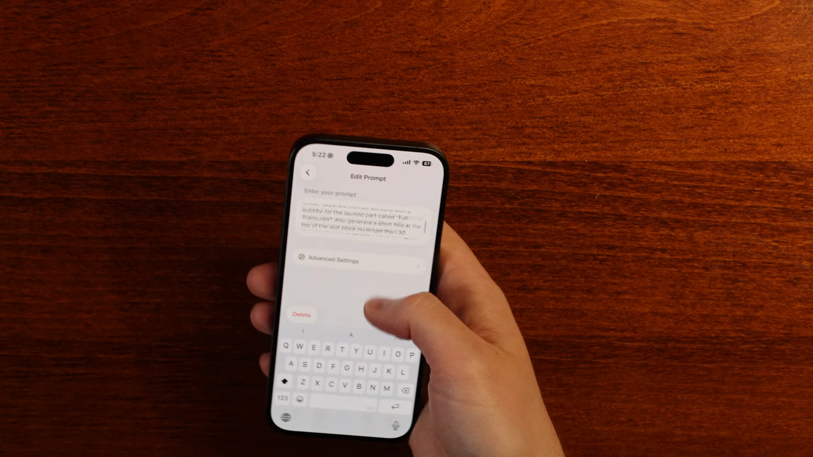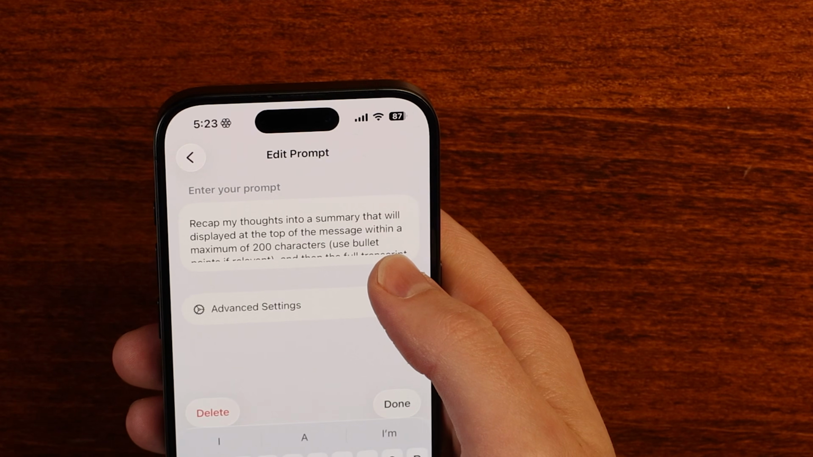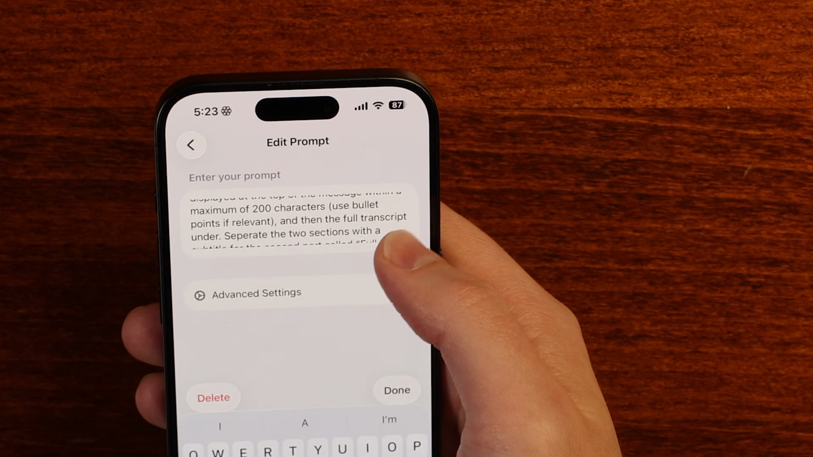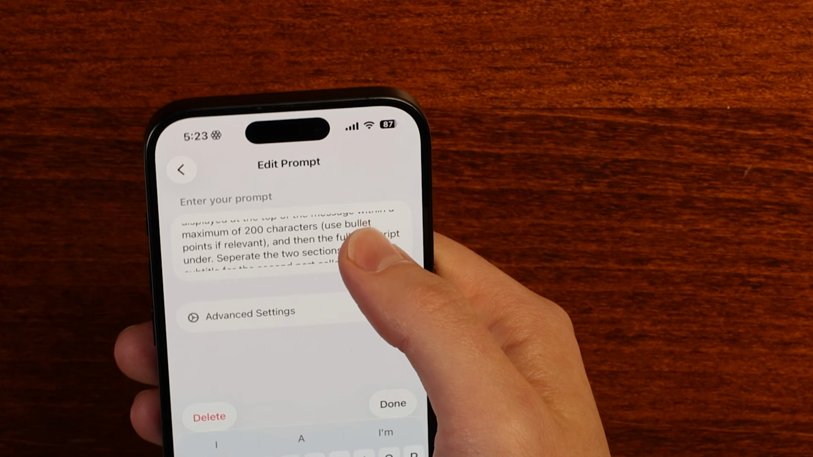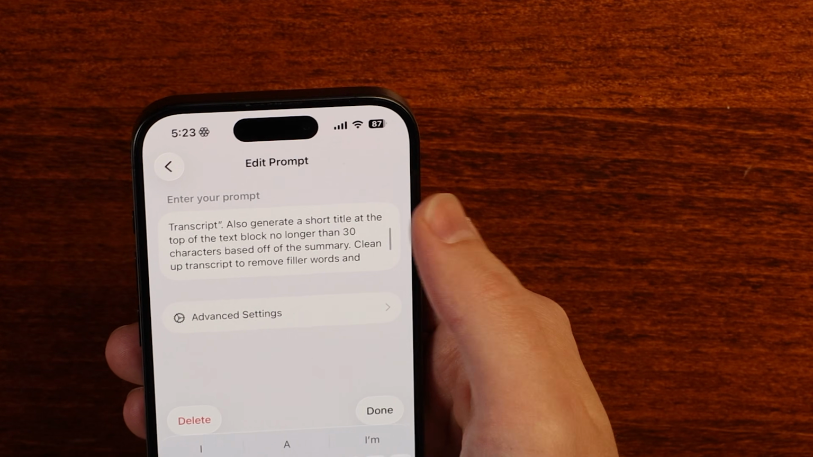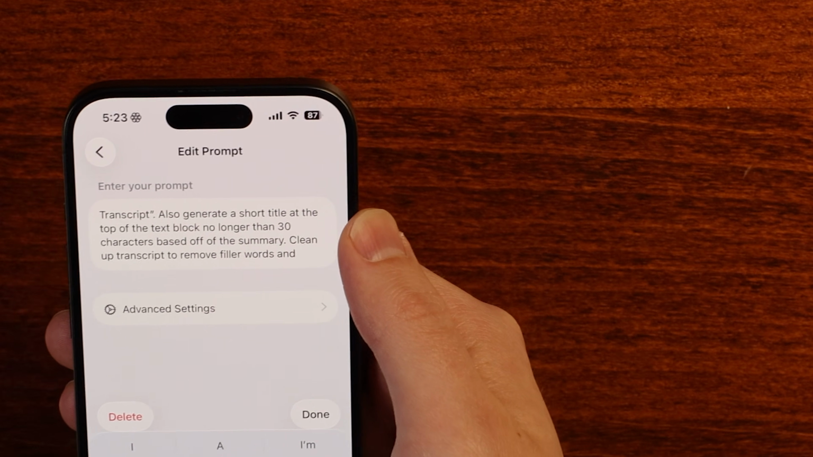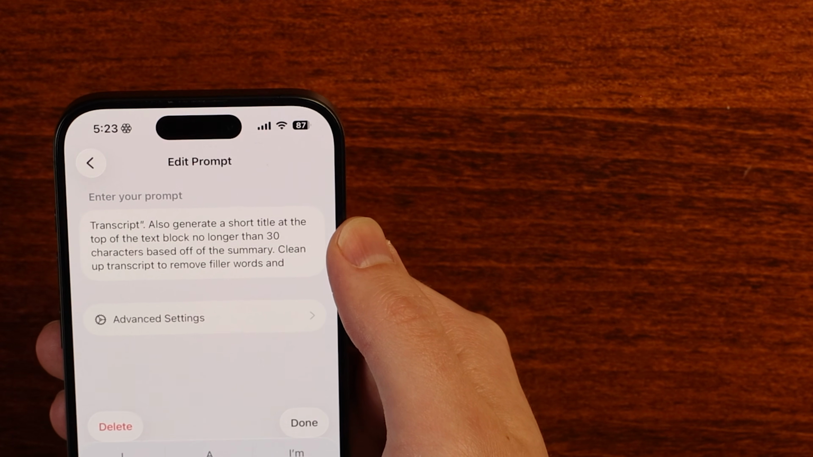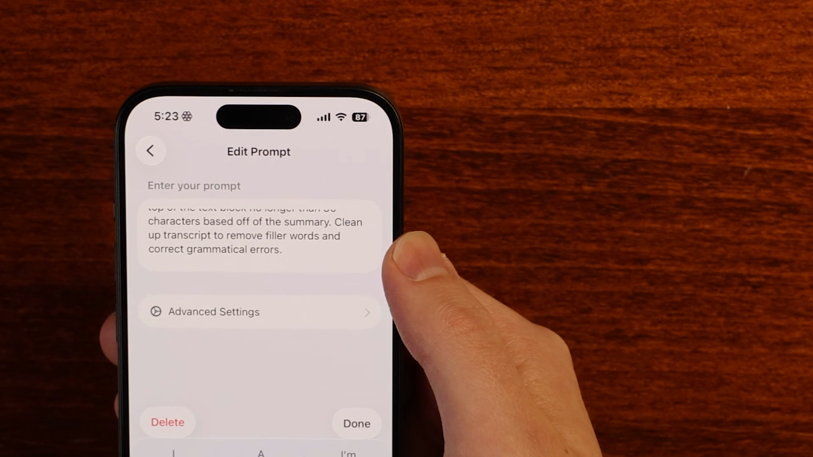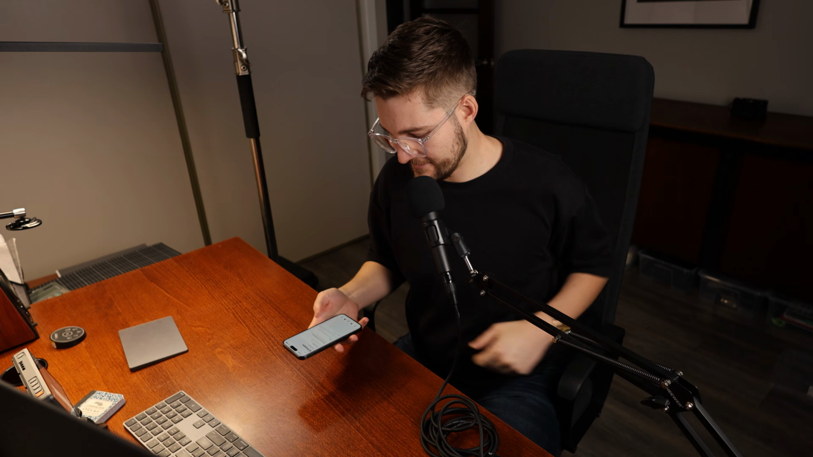Summary and transcript. So the prompt says, recap my thoughts into a summary. They'll be displayed at the top of the message with a maximum of 200 characters. Use bullet points if relevant, and then the full transcript under. Separate the two sections with a subtitle, and generate a short title at the top of the text block no longer than 30 characters based off of the summary. Clean up the transcript to remove filler words and correct grammatical errors. So now every time that I record an audio note, it's creating the transcript, but then layering this prompt automatically over it.